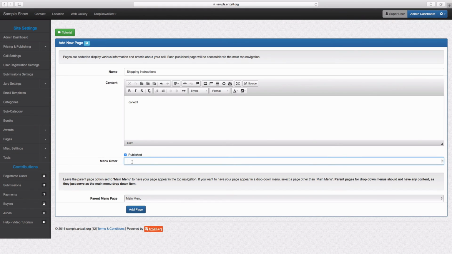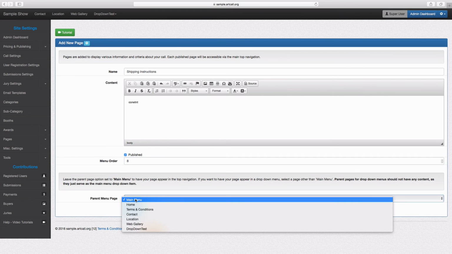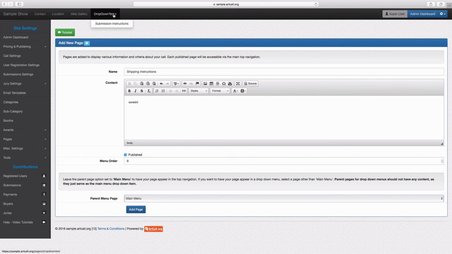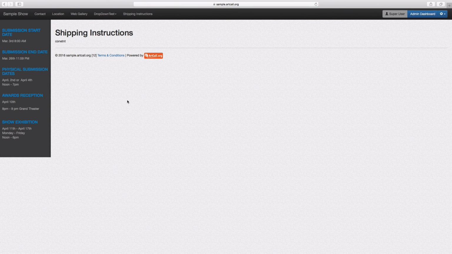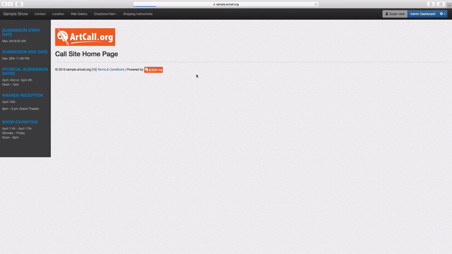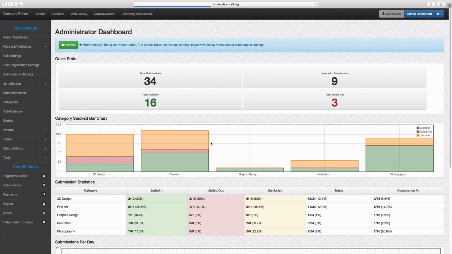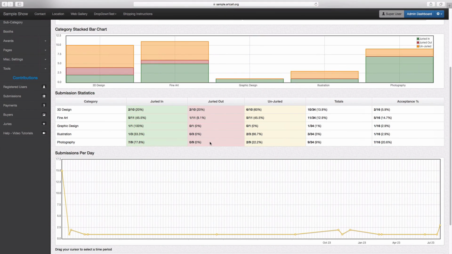I'll give this a menu order of 8. That will make sure it appears after this one. And it's going to be just on the main menu. It's not going to be a drop down. I'll hit add page, and then I automatically have a new page. And there's my shipping instructions page. So that's how the pages work inside of ArtCall, and you can add as many as you need and customize all of those to your specific call requirements.